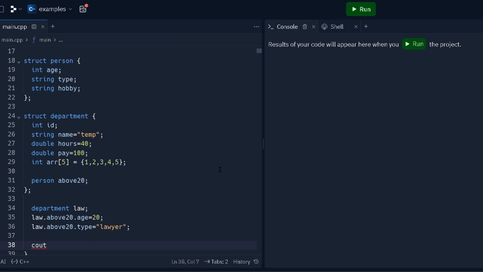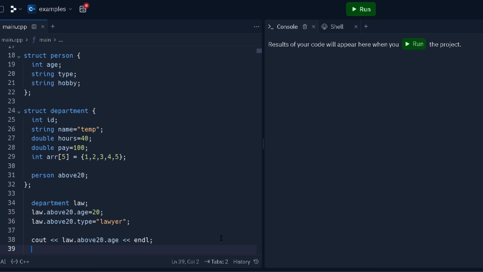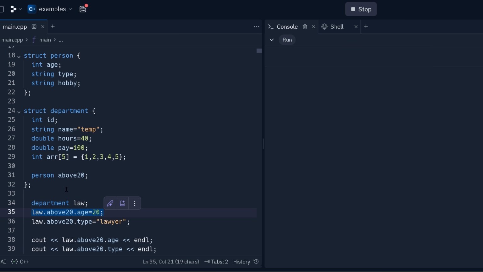Once you've filled out what you want to fill out, you can cout, and then all you need to do is basically the same thing, and that's going to get the data inside of there. Cout law.above20.age, and then cout above20.type. And this is going to print out 20 and lawyer because we've put them in here.